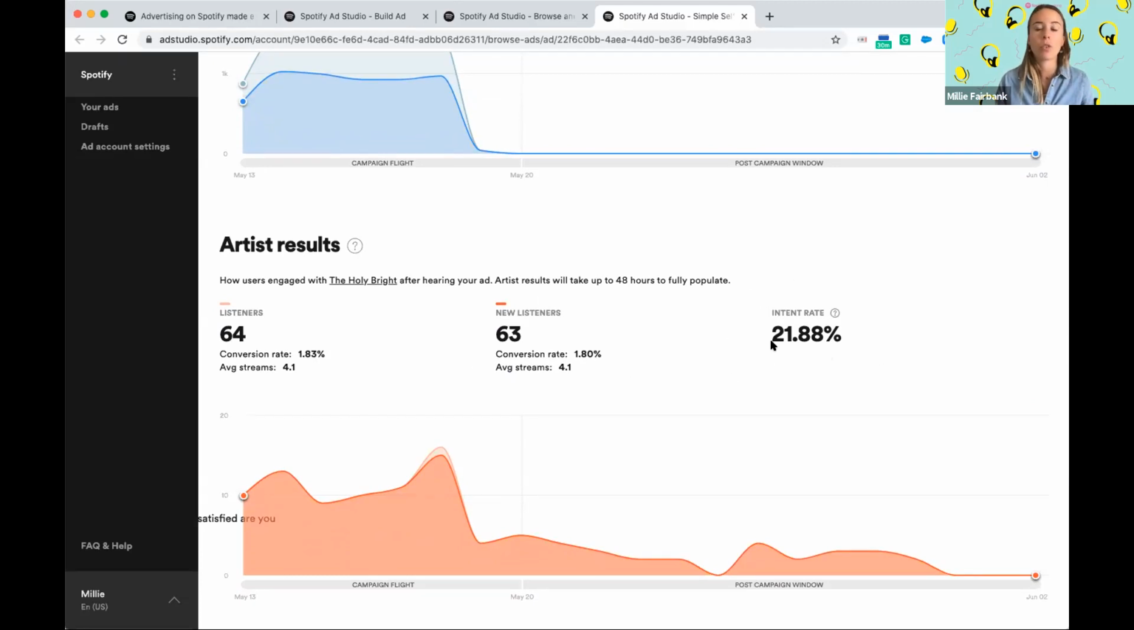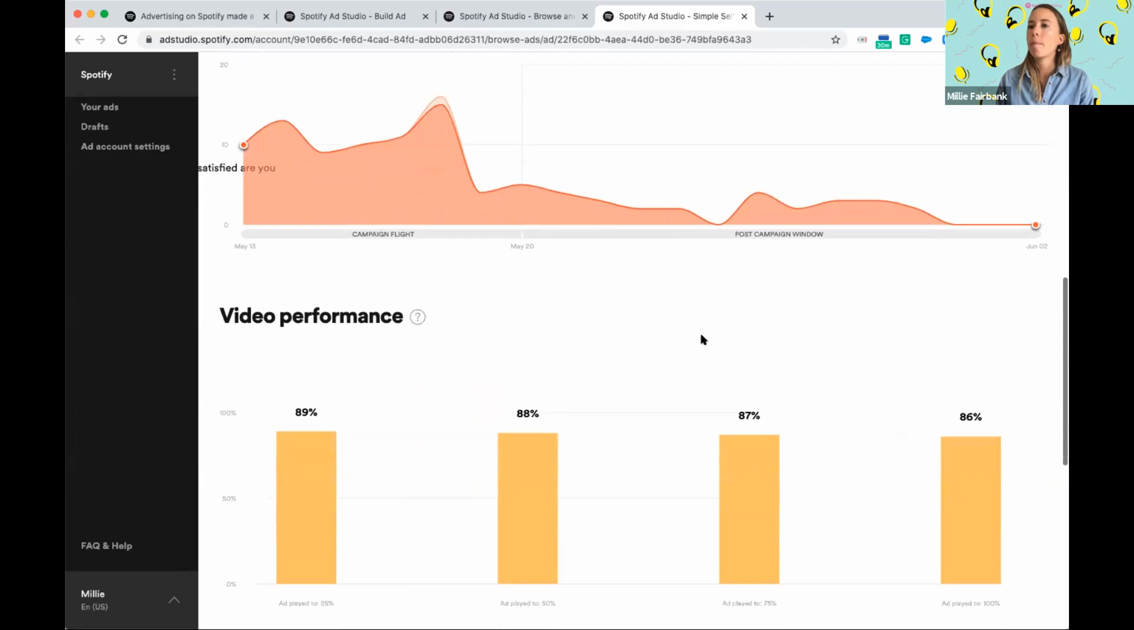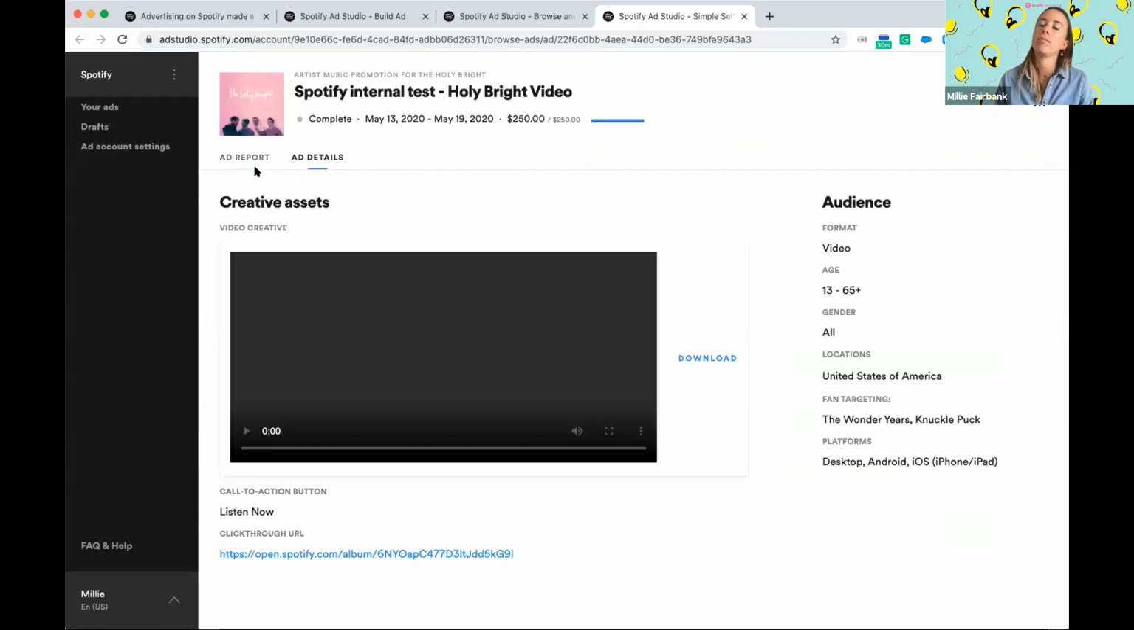So out of those that went on to listen to and stream the artist, how many then went on to like a track or add it to a playlist? So you're really focusing on those long-term engagement metrics to build the fan base for the artist. Again, all of these metrics, you can find out more about them in the resources on Ad Studio. And then actually, this was a video campaign.